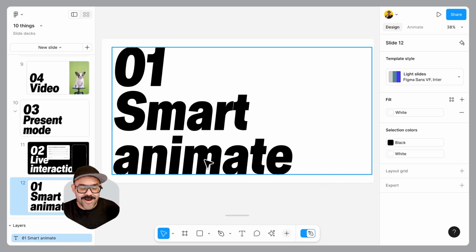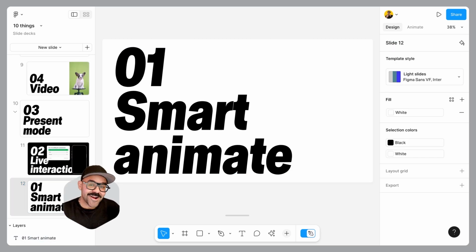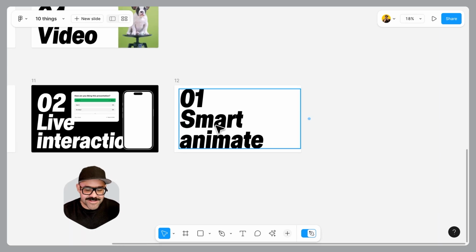Now, let's go down to number 1. Smart Animate is an option in Figma Design. It's a prototyping tool that allows you to easily animate between frames. So here in Figma Slides, you can animate between your slides. Let's head on over into grid view.